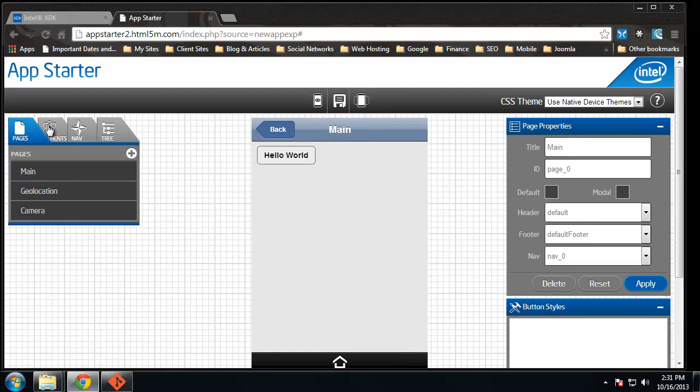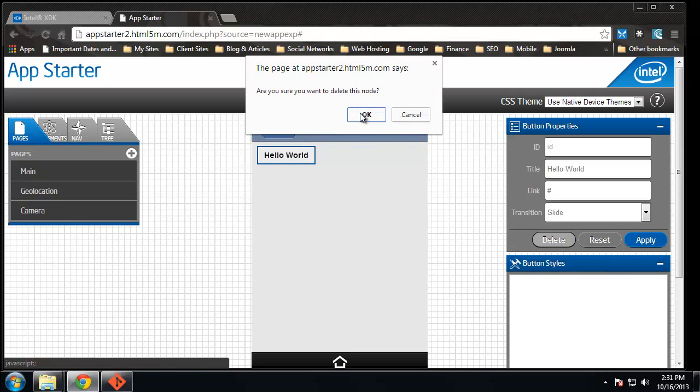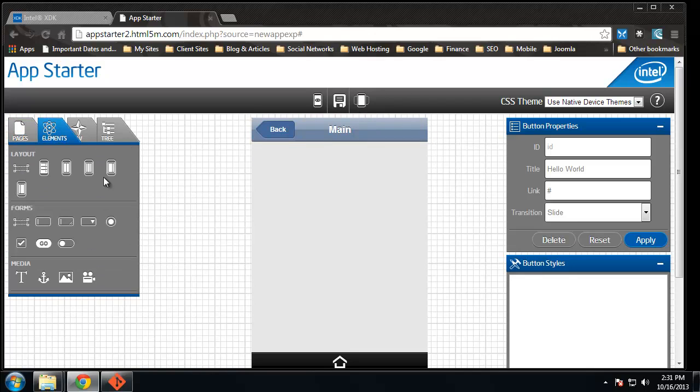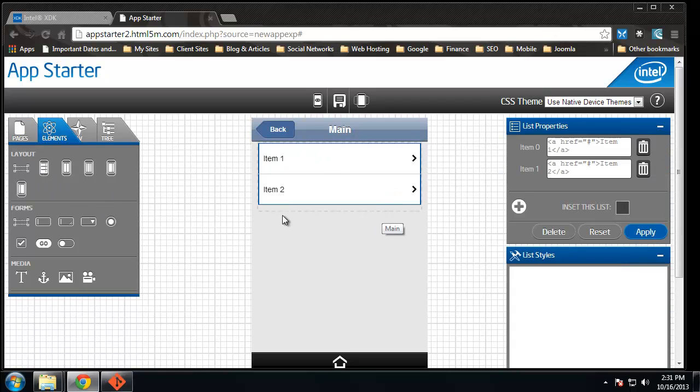Alright, so let's get rid of this Hello World button. Make sure you highlight it and click delete. And let's add a container, and in that container we want to add a list, and this is going to be our main menu. So item 1, item 2, let's change this to geolocation, and let's change this to camera.